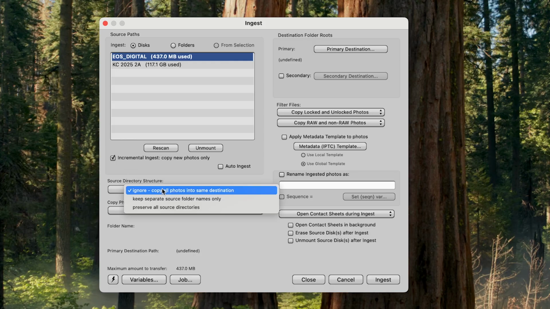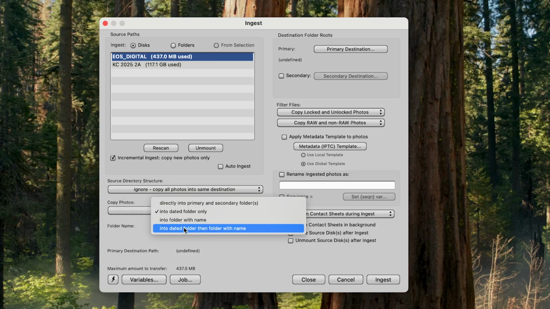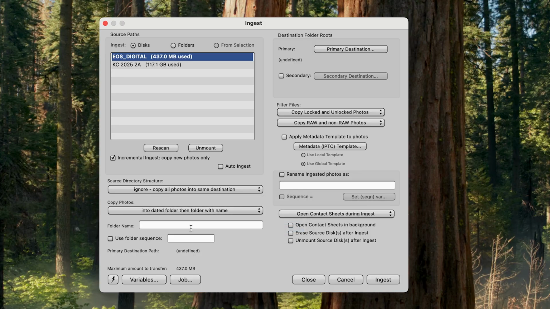Source directory structure. For this, I can do ignore, copy all photos into same destination, but I'm going to do copy photos into dated folder, then a folder with a name. What this is going to do is save them into a dated folder and then a folder with the name, and I'm going to give the name of the assignment. Your first assignment in the class is called Building Mugs, so I will call it Building Mugs. So my photos are all going to go into a folder called Building Mugs.